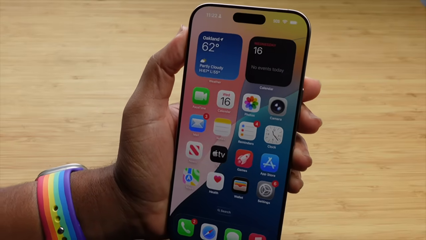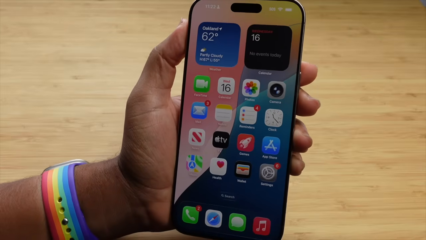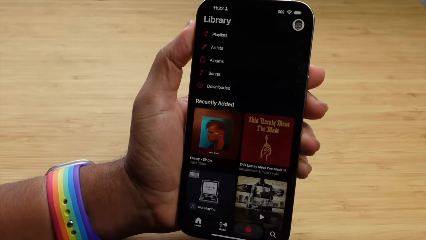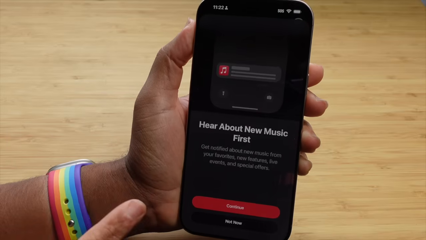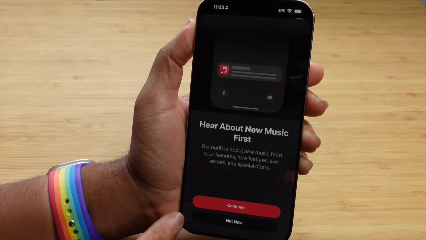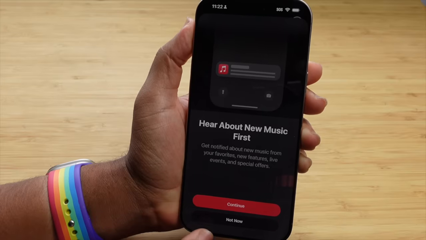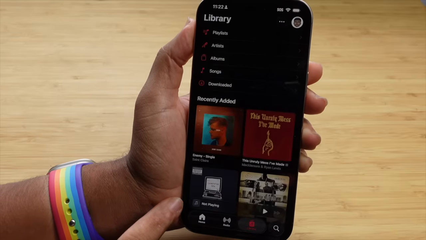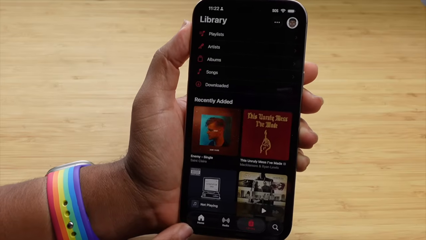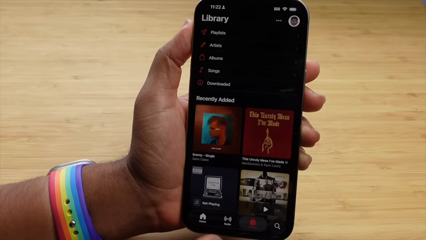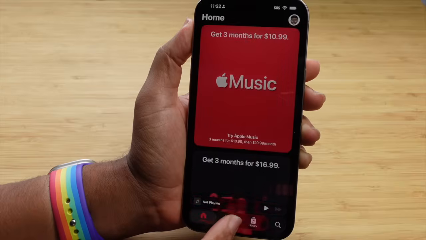Now, a cool thing that I want to share with you is, even looking at something like music, you can see the elements at the very bottom. So we can get notified about music offers. You can press this continue button if you want to, or I can say not now. So even at the very bottom, the app switch window here to move to a different element has been redesigned.